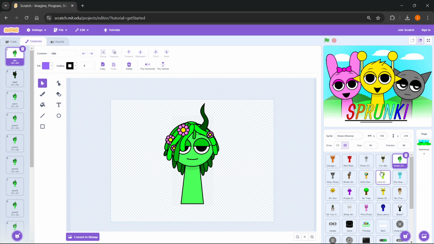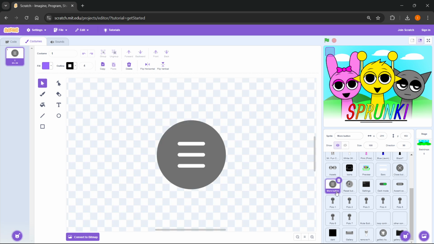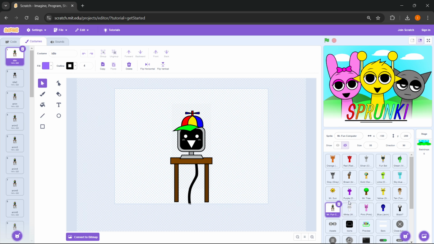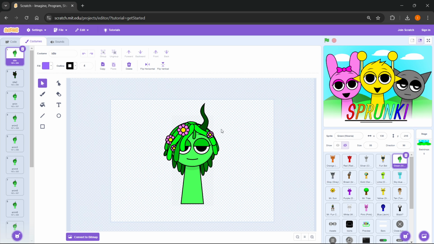Over here, when you open up a specific character, as you can see, you have different ones. You have all the buttons inside the game. You have the Mr. Fun, you have Purple, Mr. Tree, etc. So everything you can see inside the game, essentially, you can modify over here. I'm going to click on green right now just to show you as an example.